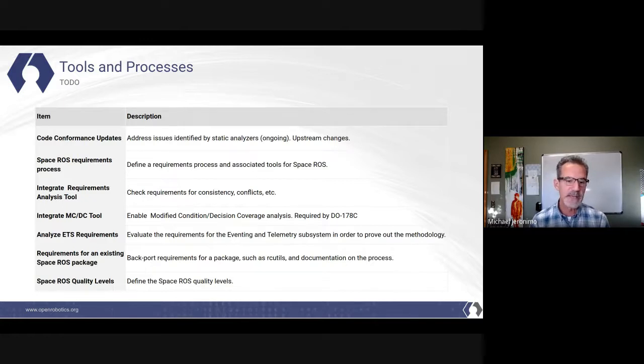I'm also working on backporting requirements for an existing package, starting with something easy like RCUtils, and documenting the process, because eventually we'll want requirements for all the core Space ROS packages, not just any new ones that we add. We'll be looking at backporting requirements so we can eventually have traceability through the different levels, and then updating the quality levels.